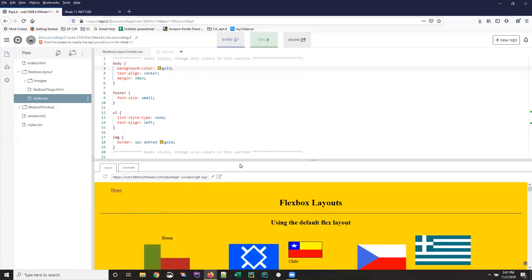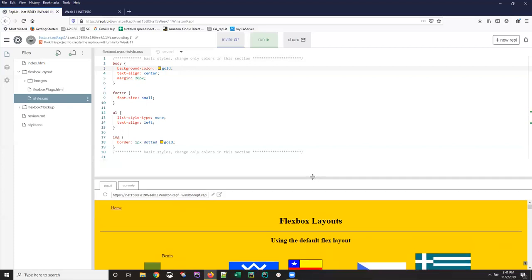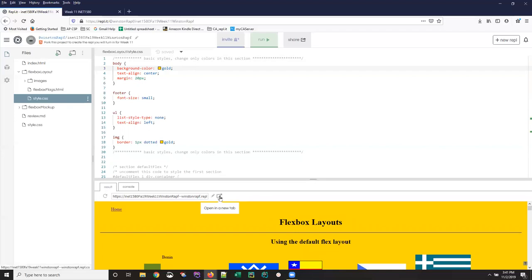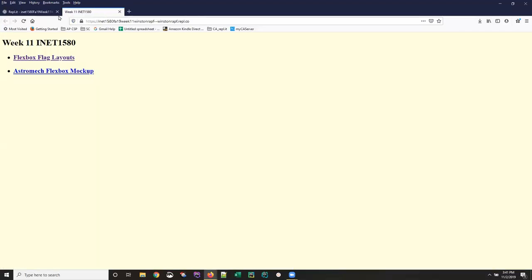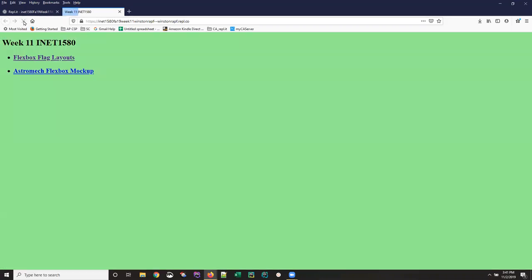One thing that can be useful, and depending on how much screen geography you have in your monitor, you definitely want to be managing the layouts and testing them in a full browser window. Okay, so I have that here, and if I hit refresh, I see that new color.